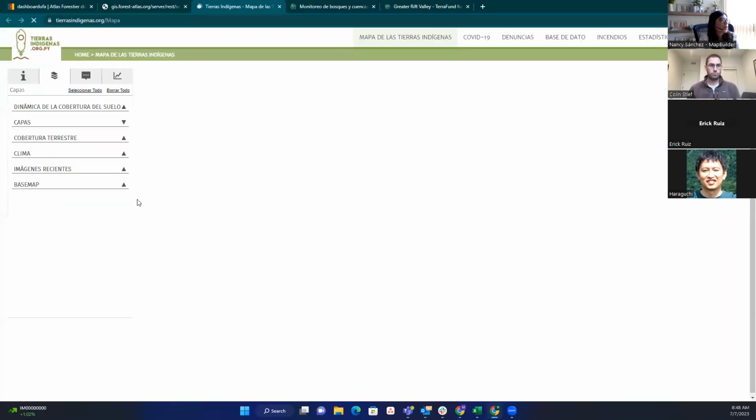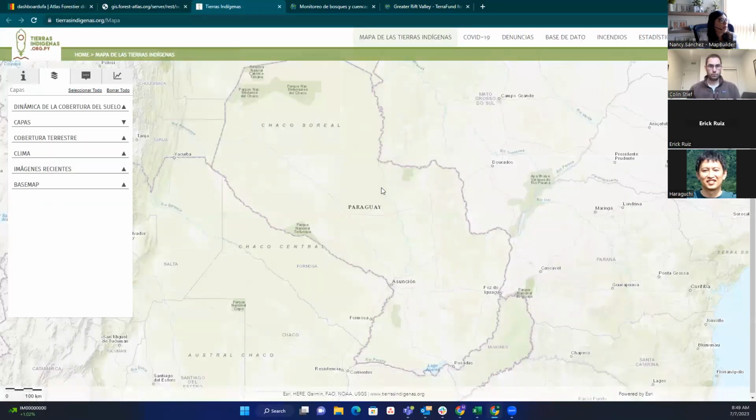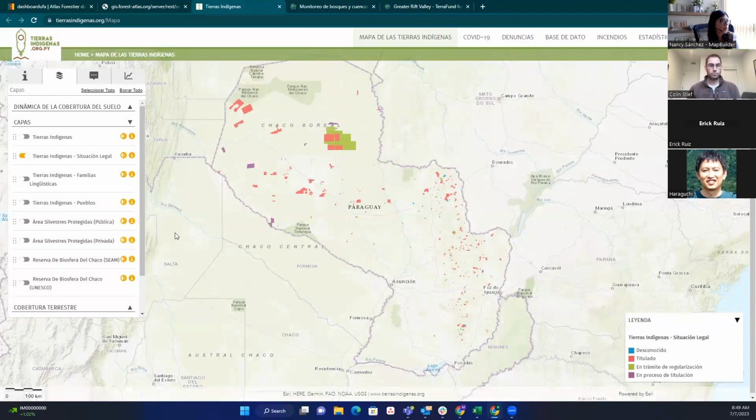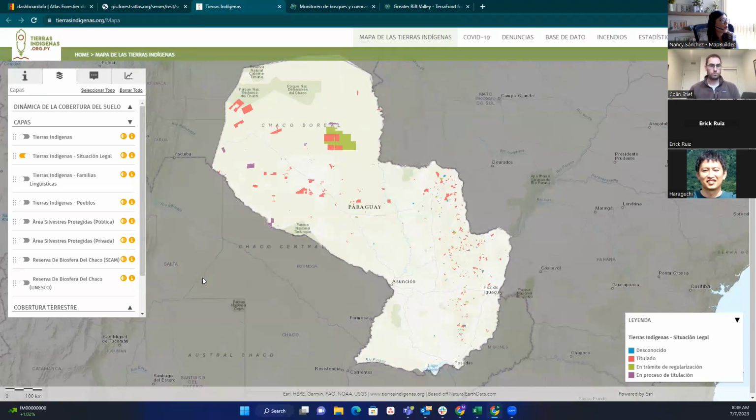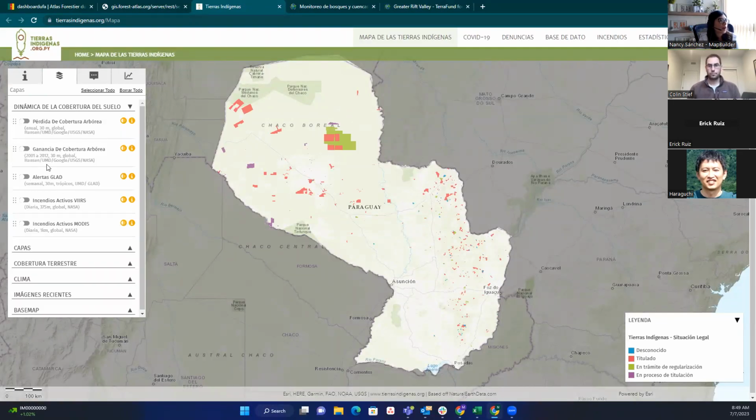Another example that I have here is an organization based in Paraguay that works with indigenous communities. As you can see, it has the same structure, but they customized it to their own design and preferences, and they have their local data and the data from WRI too, so they can continue monitoring these areas that they protect.